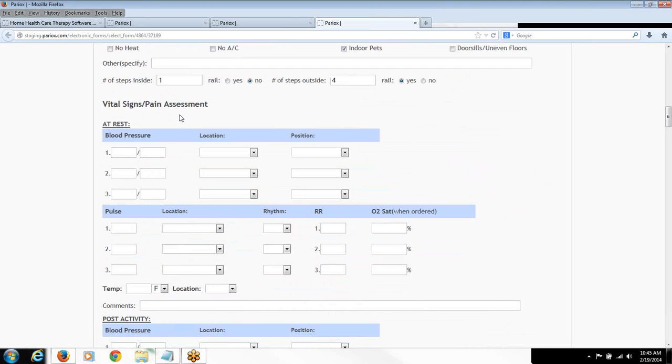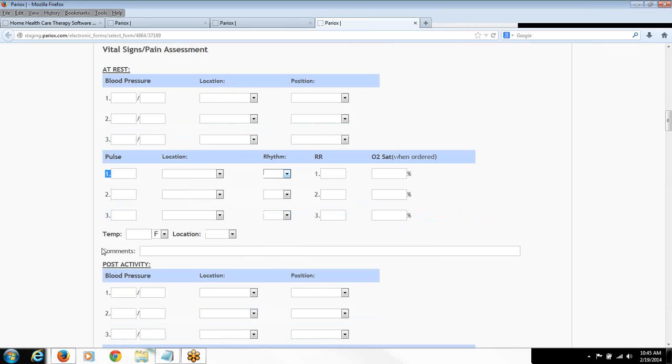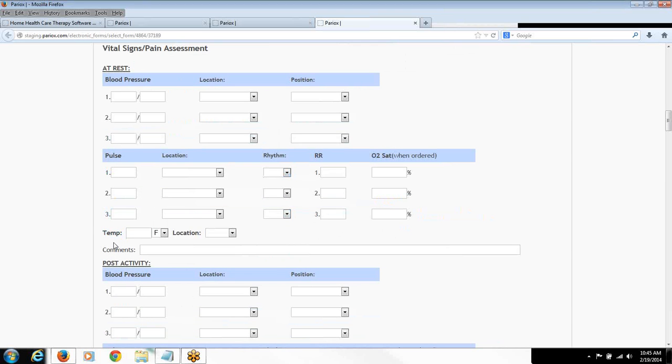Now the vitals are not going to be pre-populated at any point in time, but what is required in order to submit this document is at rest: one blood pressure, one pulse, one rhythm, a respiratory rate, and a temperature. If you're not able to take the temperature or perhaps certain of the other vitals that I just mentioned, you can write a comment as well. So you can indicate something regarding the vitals in the comments section, and that will allow you then to leave these certain individual fields blank.